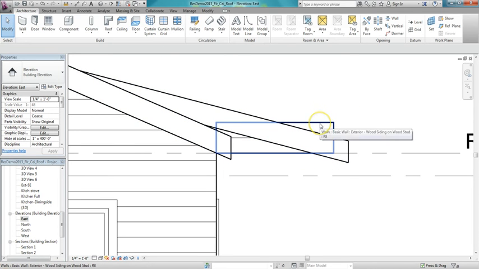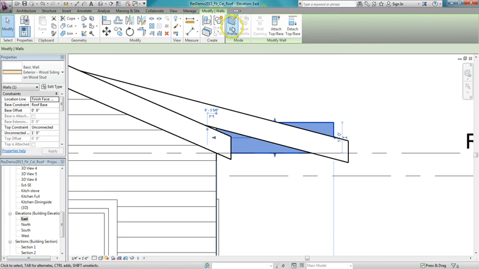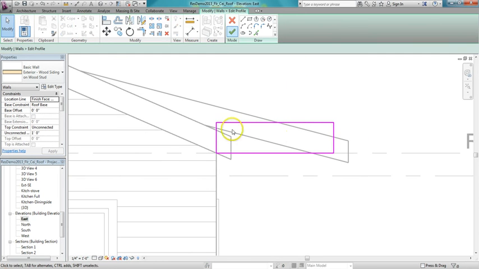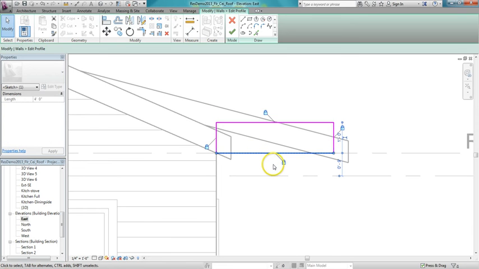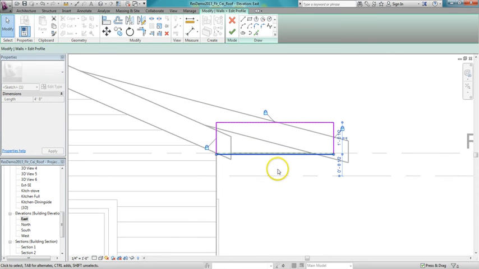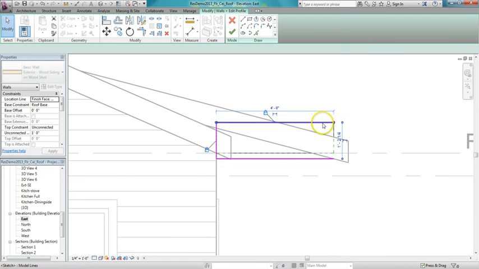Now in this case, what you're going to do is click on the wall and do an edit profile, and what that does is give you the outline of the wall. We're pretty much going to totally redesign this wall now, so we'll start by taking that bottom line and just moving it down, and I'll have to remove the constraints, and lining that up with the bottom of the soffit here. Okay, these other three lines, I'm just going to delete them because we don't need them.